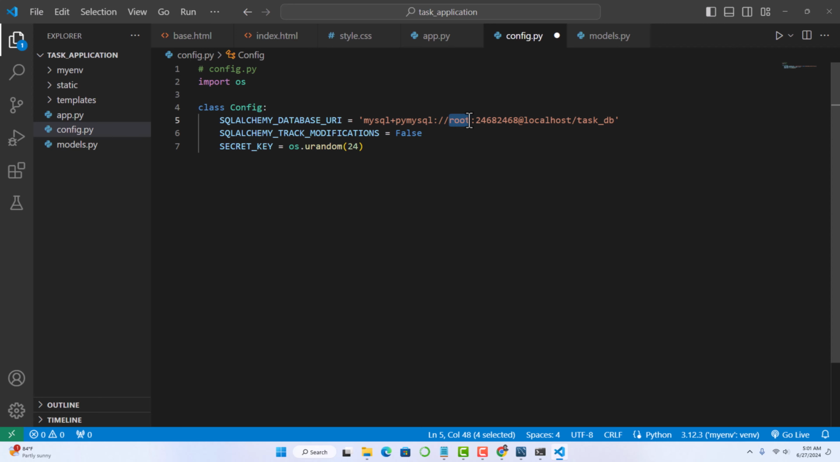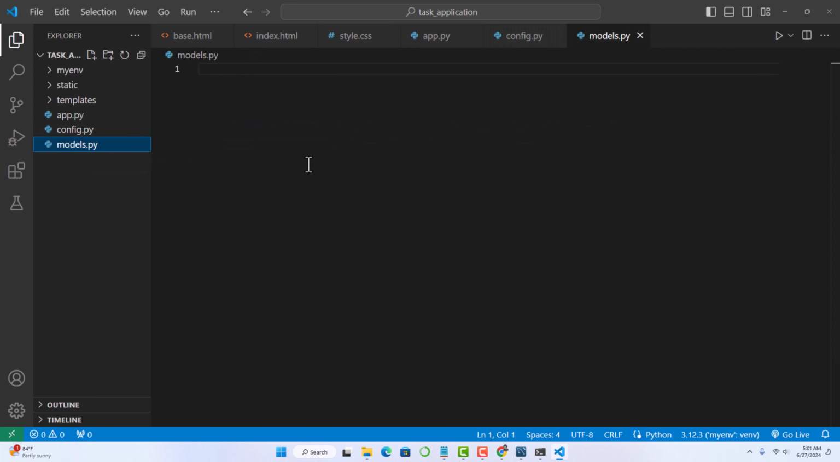So my user name is root, and then this is my password. The host is localhost, and then the database name is tax_db. Once you have this set, I'm going to save that file. So the next thing is model. Now you may be asking, why do we need a model? The model defines the structure of our database table and the relationship between them.